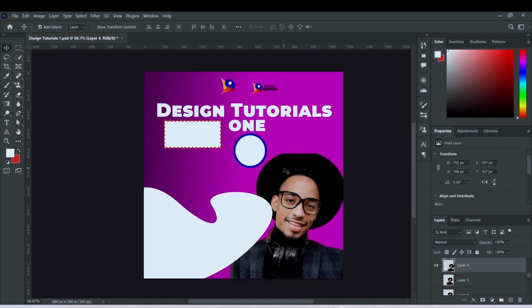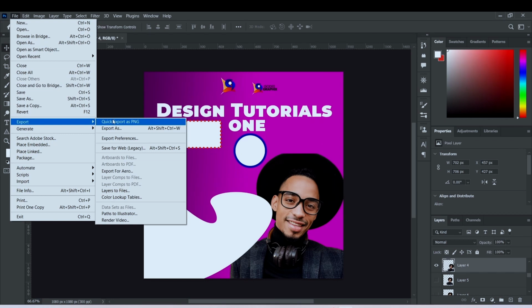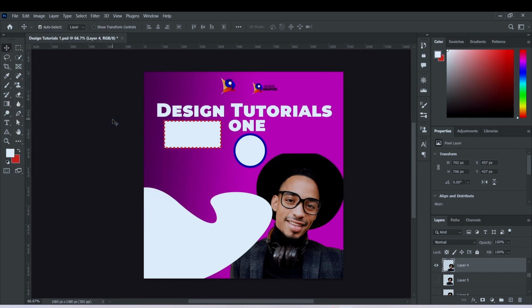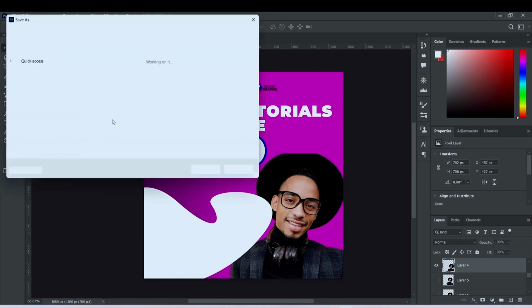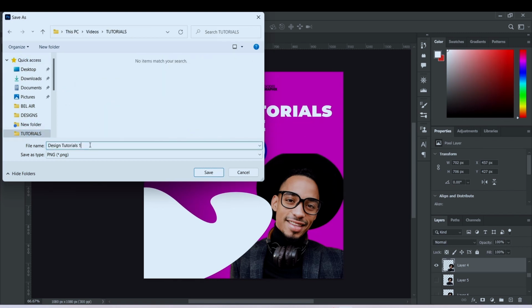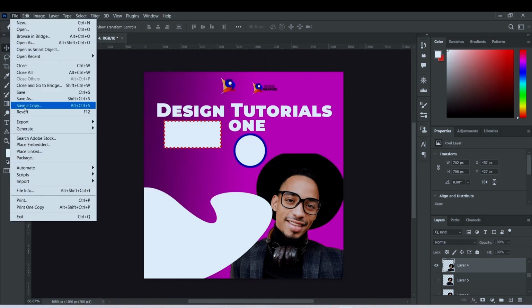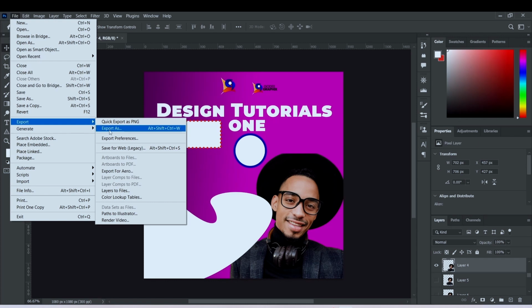Let's say we are done with our flyer and we really want to save it or export it. So this is what you do. You go to File, Export. We have Quick Export here. If you choose Quick Export, it will export quickly for you. You send it to where you want it to go. I think I'll send it to this folder because this is where I'm doing the tutorial. You can rename it and save. Or you go to File, Export, Export As.